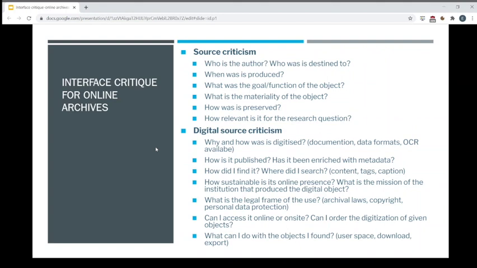Then a very crucial element is also how sustainable an online presentation of archival material is. Has this element, picture or text or audio record, been produced by an institution that has the mission to preserve such elements, or is it a private initiative, or a transnational initiative that can disappear a bit more quickly than national institutions? And then try to understand what the legal limitations are to the use of such elements, particularly whether you can access them online, or whether you have to be on site to use the digitized archival material.